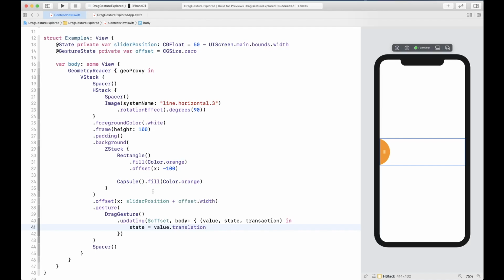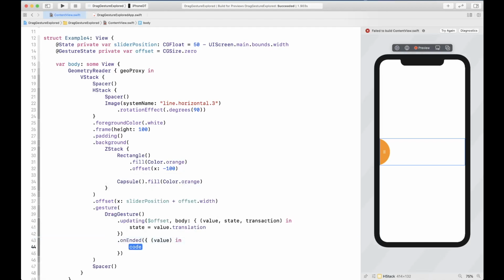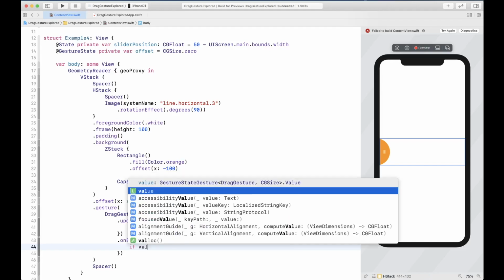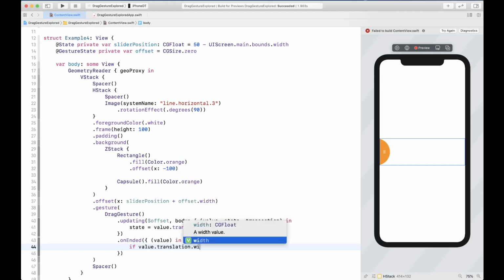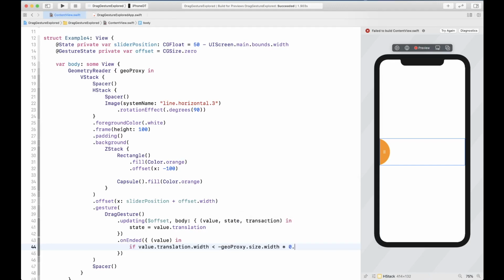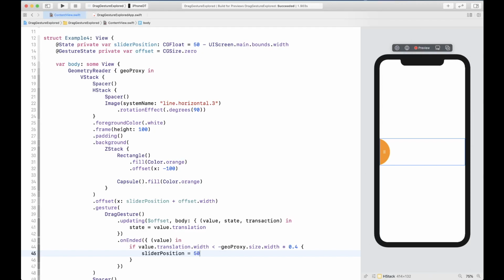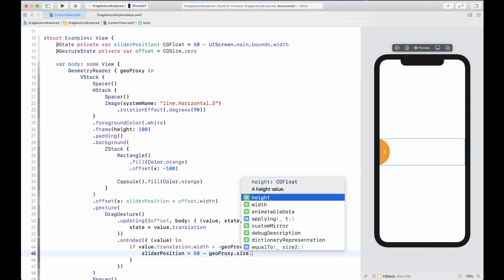We can update this offset value, and this way on ended we can get that value, and we can say if the value dot translation dot width is less than negative of geoproxy dot size dot width times 0.4, that means 40%. If the translation width is less than that, then what we want to do is take the slider position and set it to 50 minus geoproxy dot size dot width.